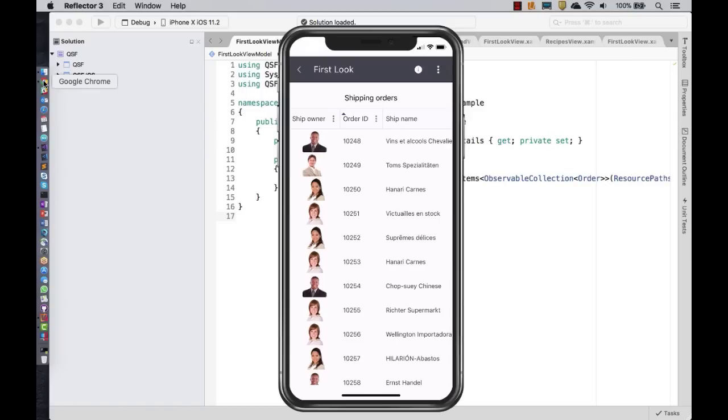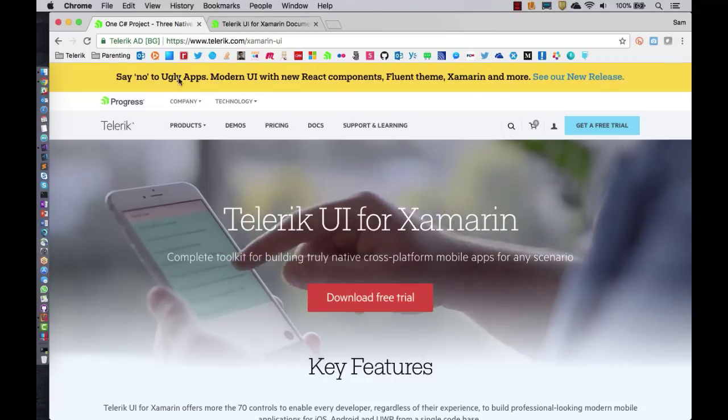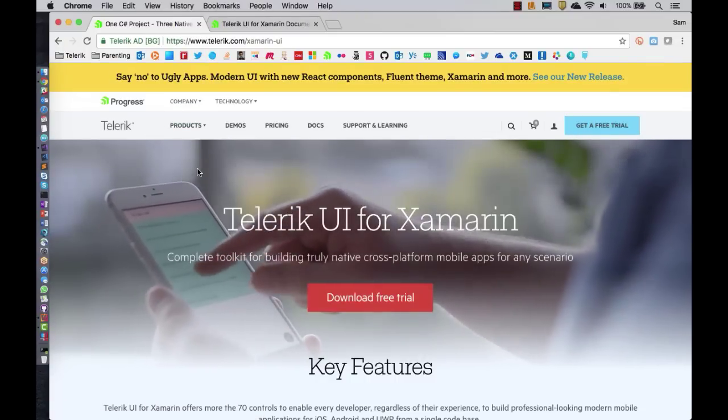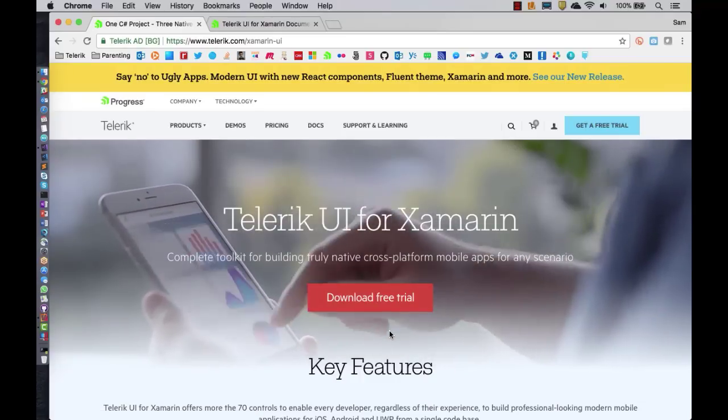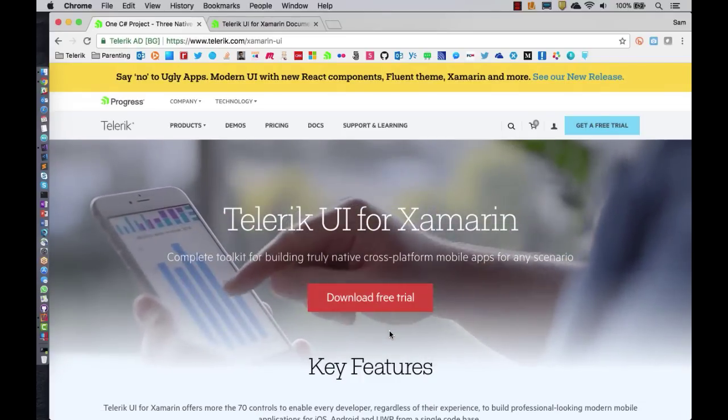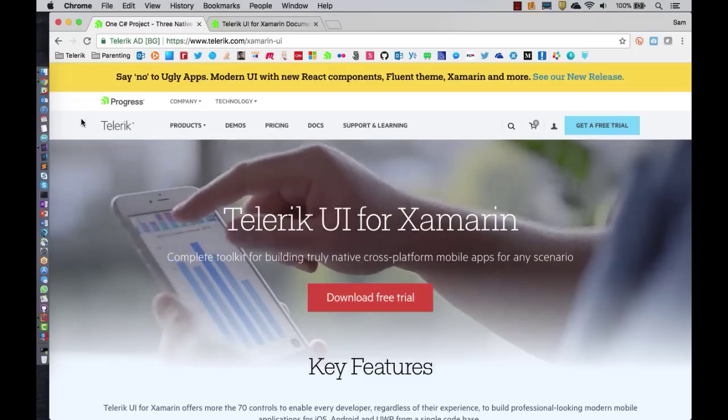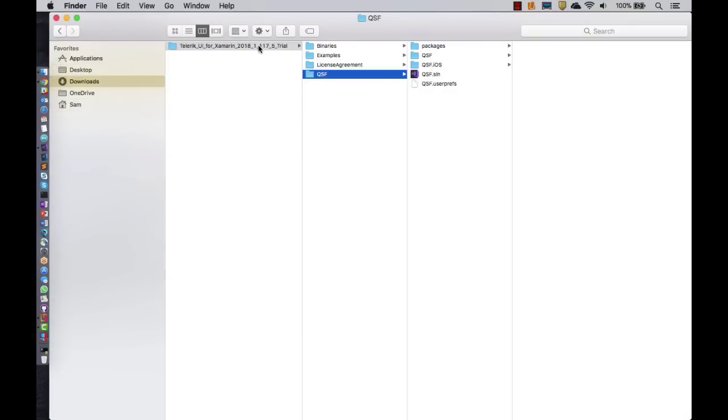So if you simply go out to Telerik.com, and navigate down to the product page for UI for Xamarin, click on this big red download free trial button. That's going to give you all of the controls in a free trial, as well as the source code for this app. So if I go in my downloads directory here, you'll see that that's my trial.